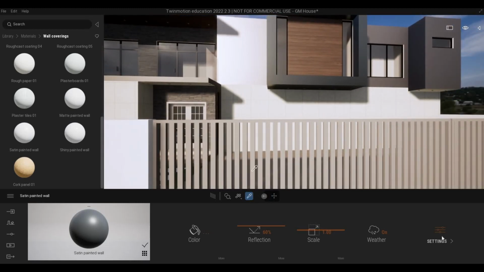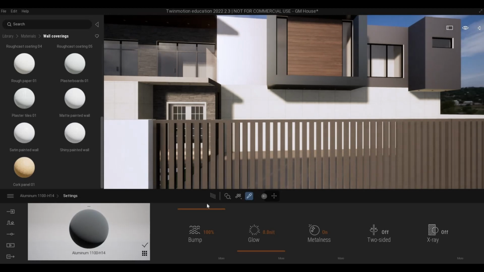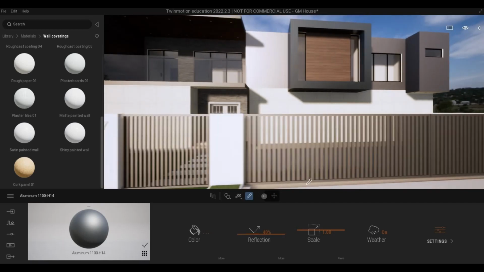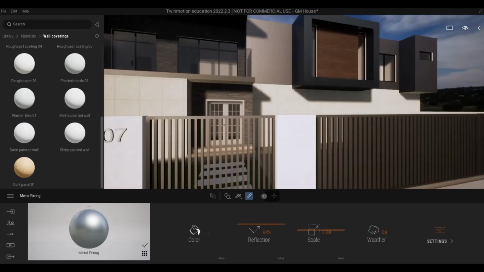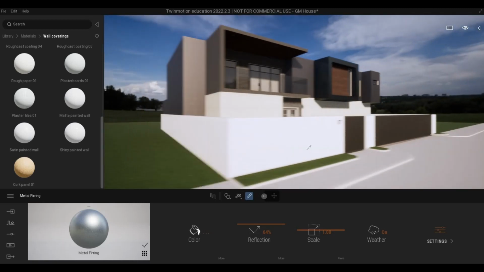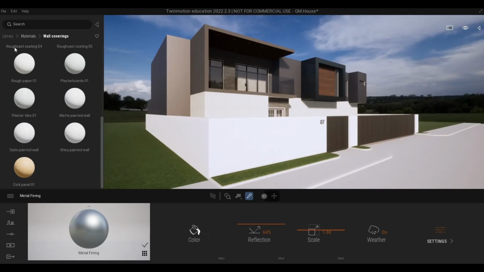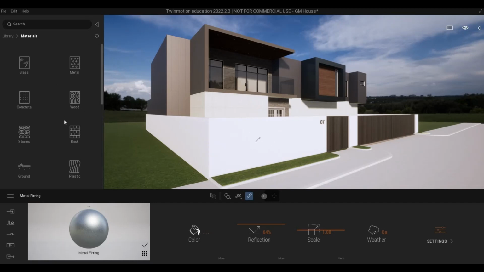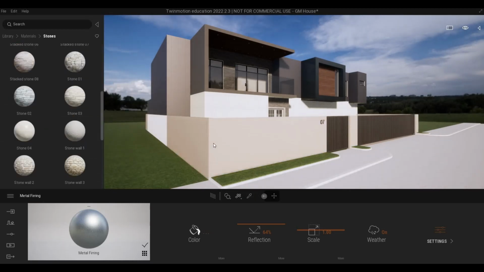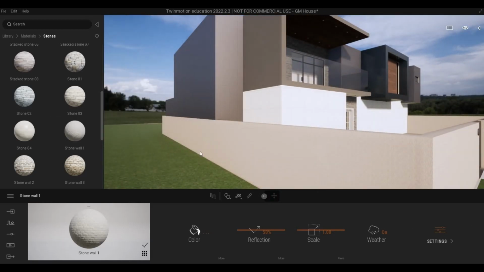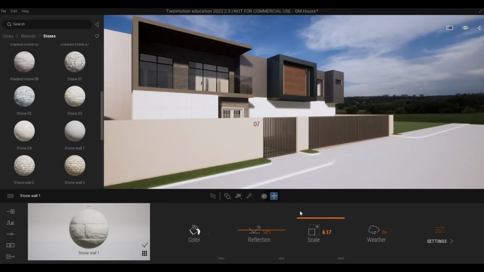And then here we need to turn on the metalness, and then make it like that. Similar here, metalness on, which it's already on, and then make it like that. And then now for our material for our border wall, choosing one of the stone right here. Maybe this one will be good enough. And then scale it a little bit.